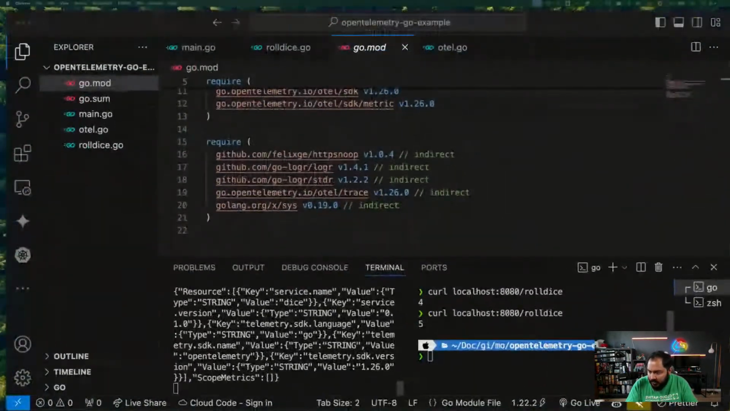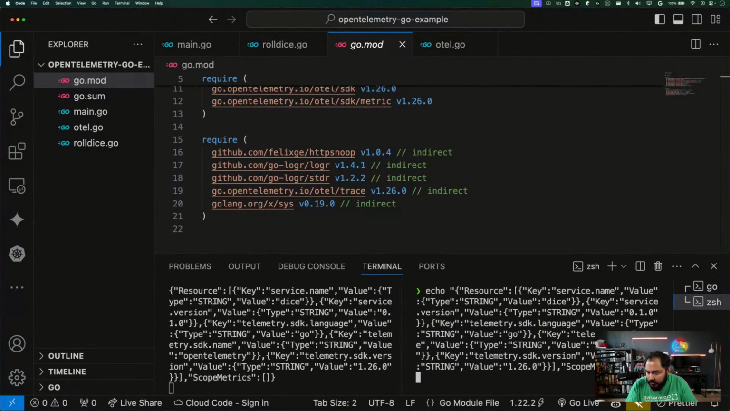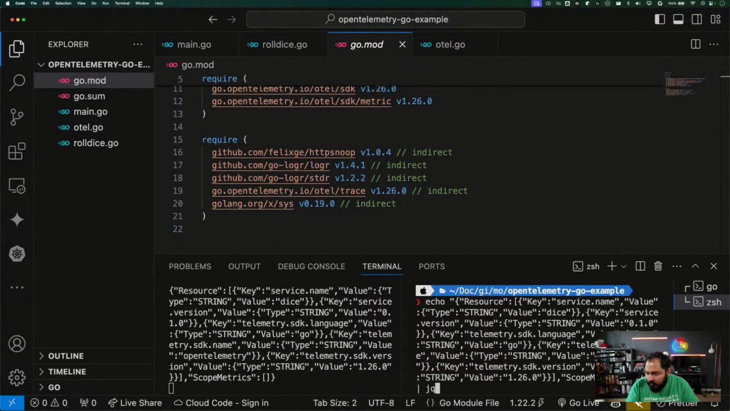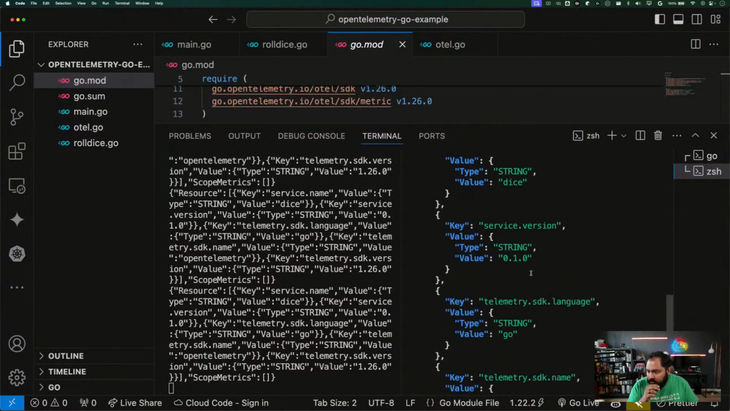So I could do echo and then pass it to jq. Nope. What does it not like? Oh, quotes, right? Echo. There you go. So I'm just using jq to sort this one out so that it looks a little bit nicer to read.